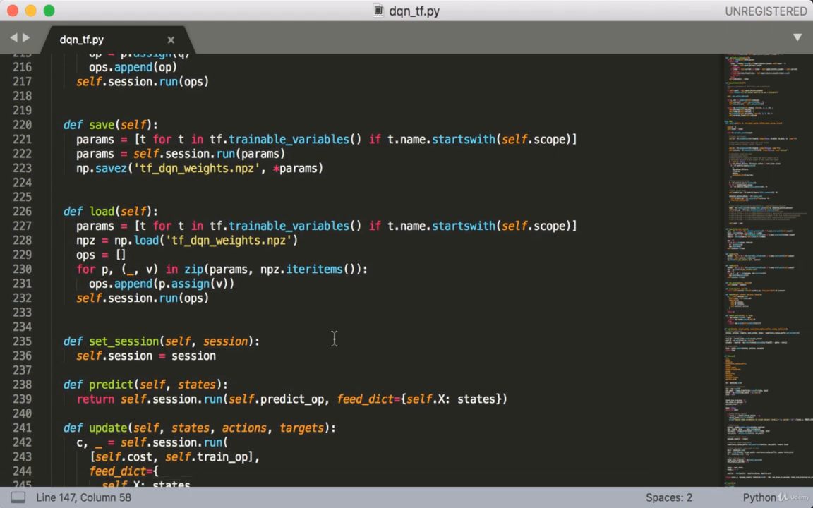Next, we have the save function. This allows you to save your weights for later use. Just like the copy function, we collect all the variables using the scope. Now, we run all the variables in a session to get their values. And lastly, we use np.savez to save all the arrays to a single file. Next, we have the load function, which, as you might have guessed, takes in a file containing NumPy arrays and assigns those values to its own weights. Basically, it's just the reversed operation of what we just looked at.